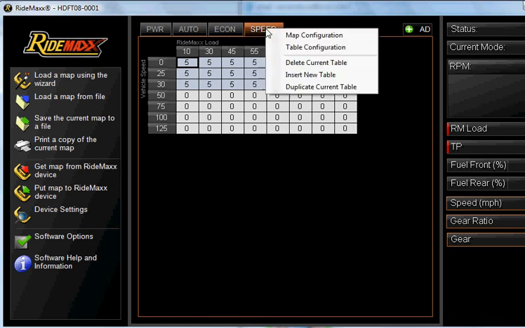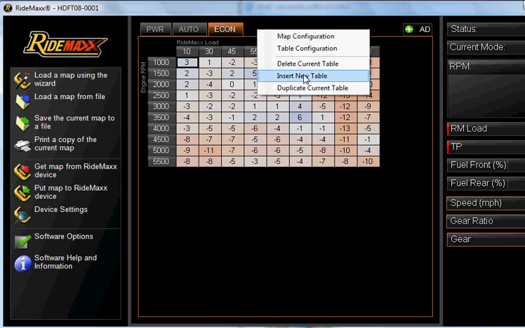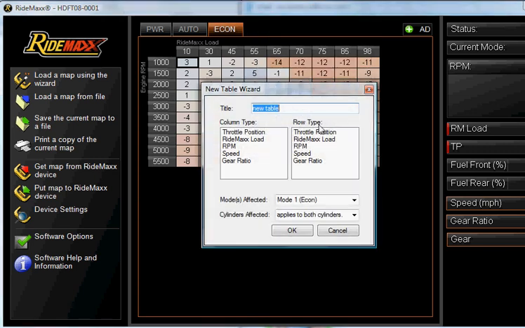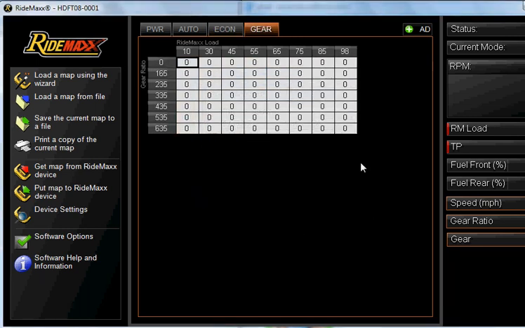We can remove this map, delete the current table. We're going to add a new one again. Insert new table. We're going to call this one gear. Column type again, we're going to do RideMaxx load. For the row type, instead of speed, we're going to put gear ratio. Modes affected, we're going to have them affect all modes. Cylinder affected applies to both cylinders. Click OK. Now, these are all gear ratios, but basically we're looking at neutral, first, second, third, fourth, fifth, and sixth gear if that applies to your bike.